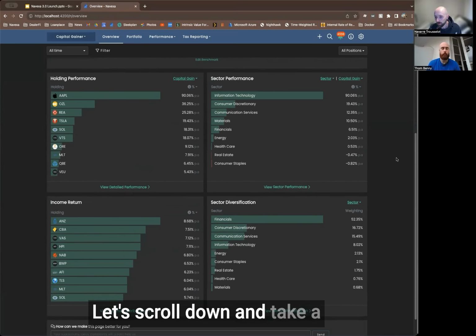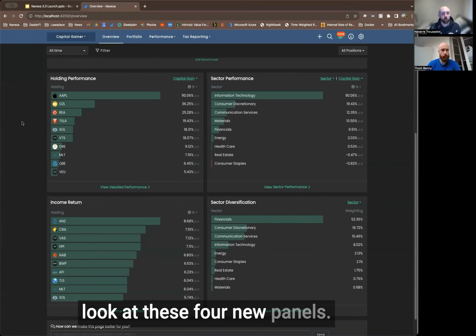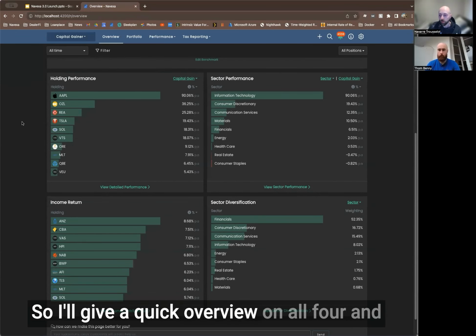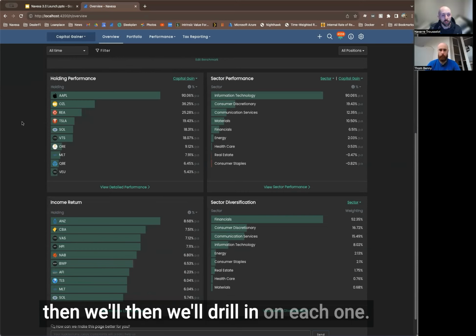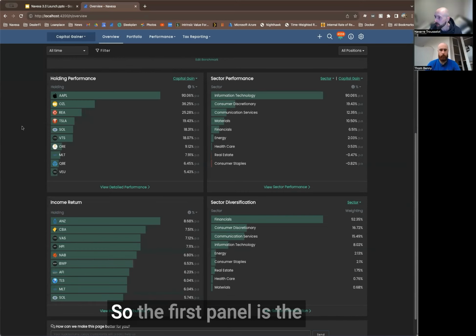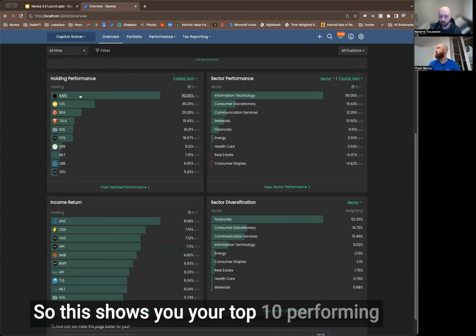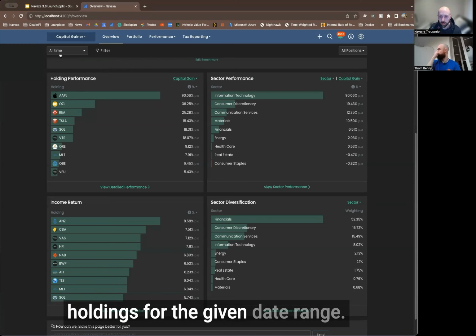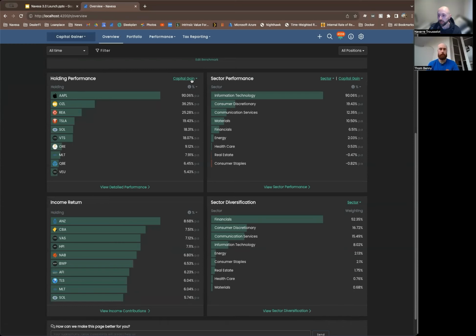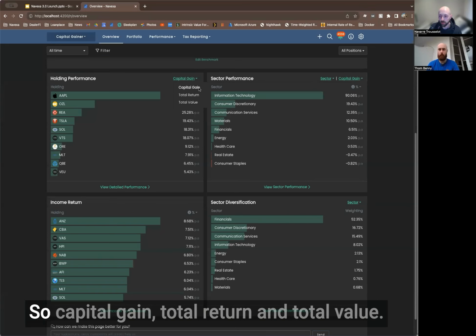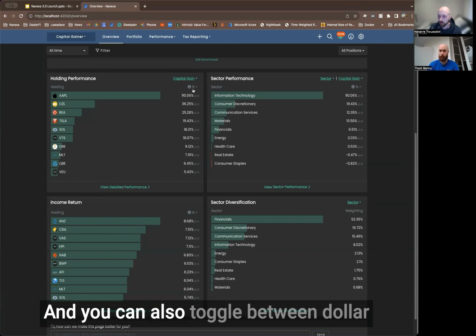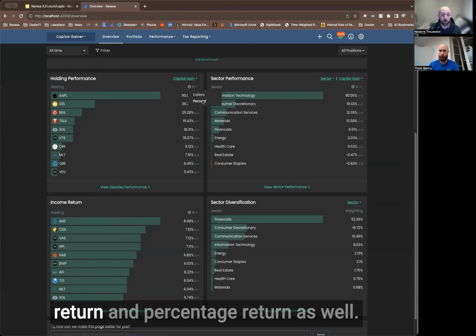Let's scroll down and take a look at these 4 new panels. So I'll give a quick overview on all 4, and then we'll drill in on each one. So the first panel is the holding performance panel. This shows you your top 10 performing holdings for the given date range. There's a few metrics you can choose from, so capital gain, total return, and total value. And you can also toggle between dollar return and percentage return as well.